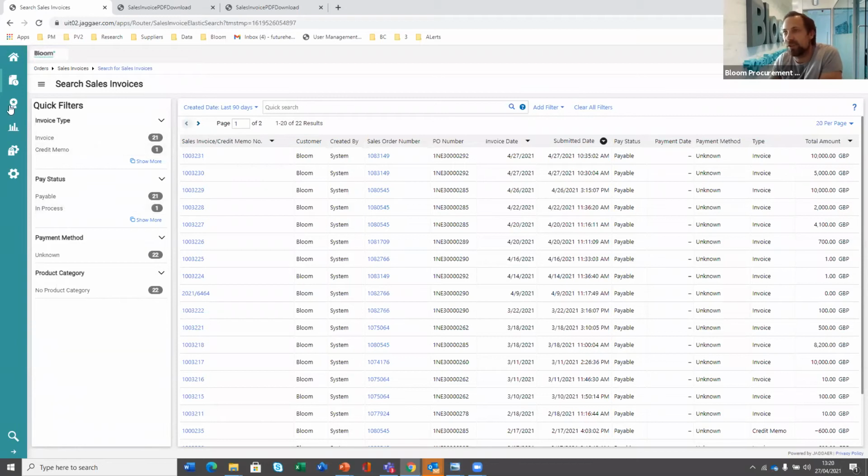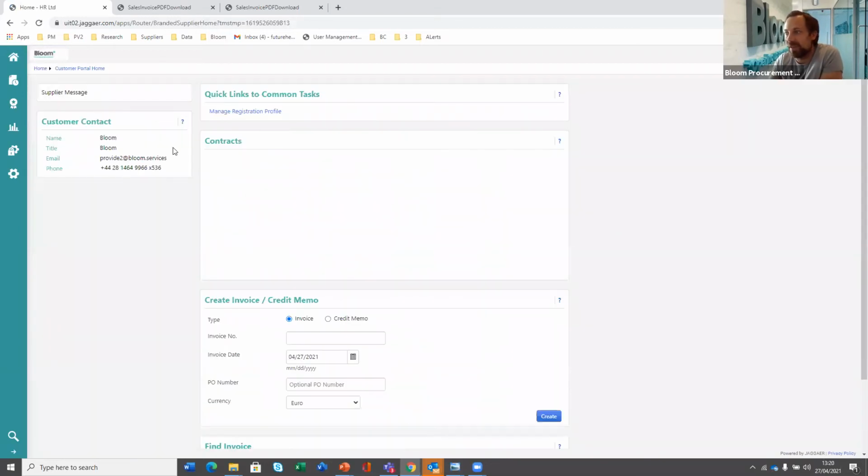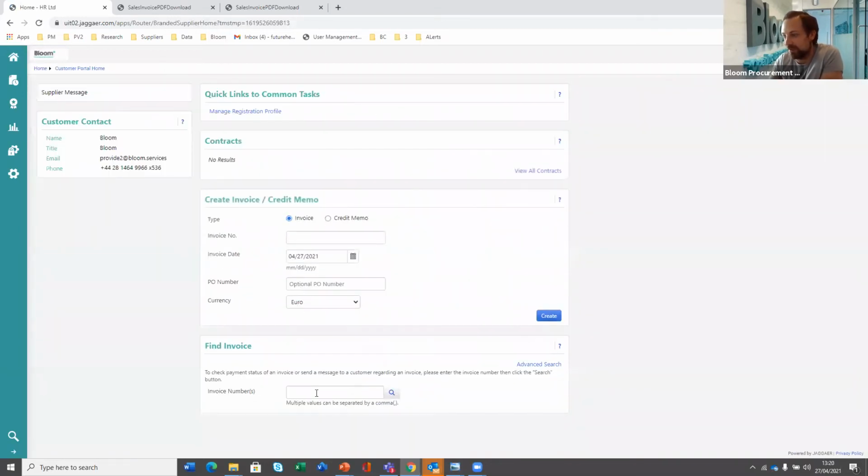The other element I was just going to show you, so if you use the home screen, you'll come back. You can search and find an invoice if you have the Bloom invoice ID as well. So this won't link through to any of your own internal IDs, but if you know the Bloom ID, you can find that invoice using the search feature on the home page as well.